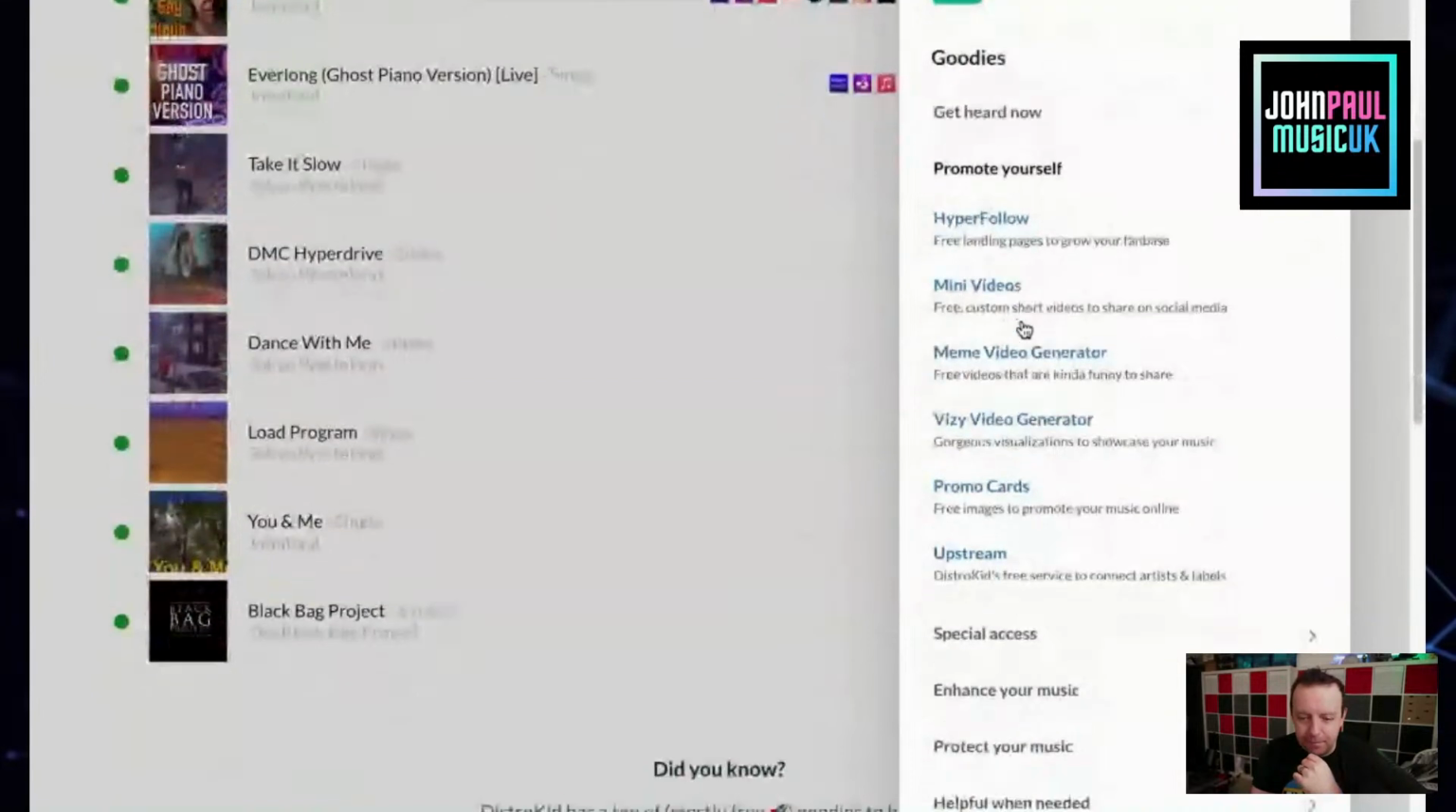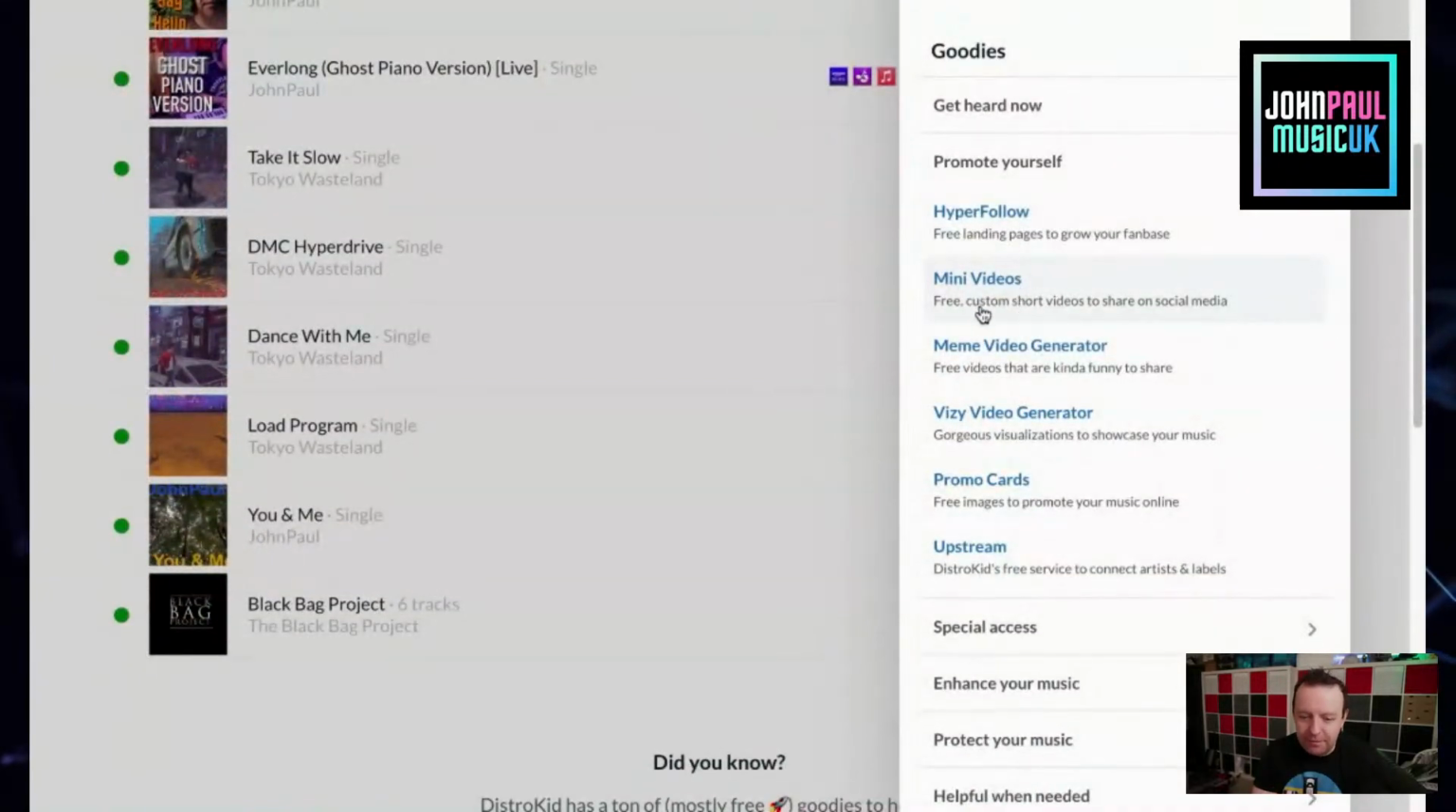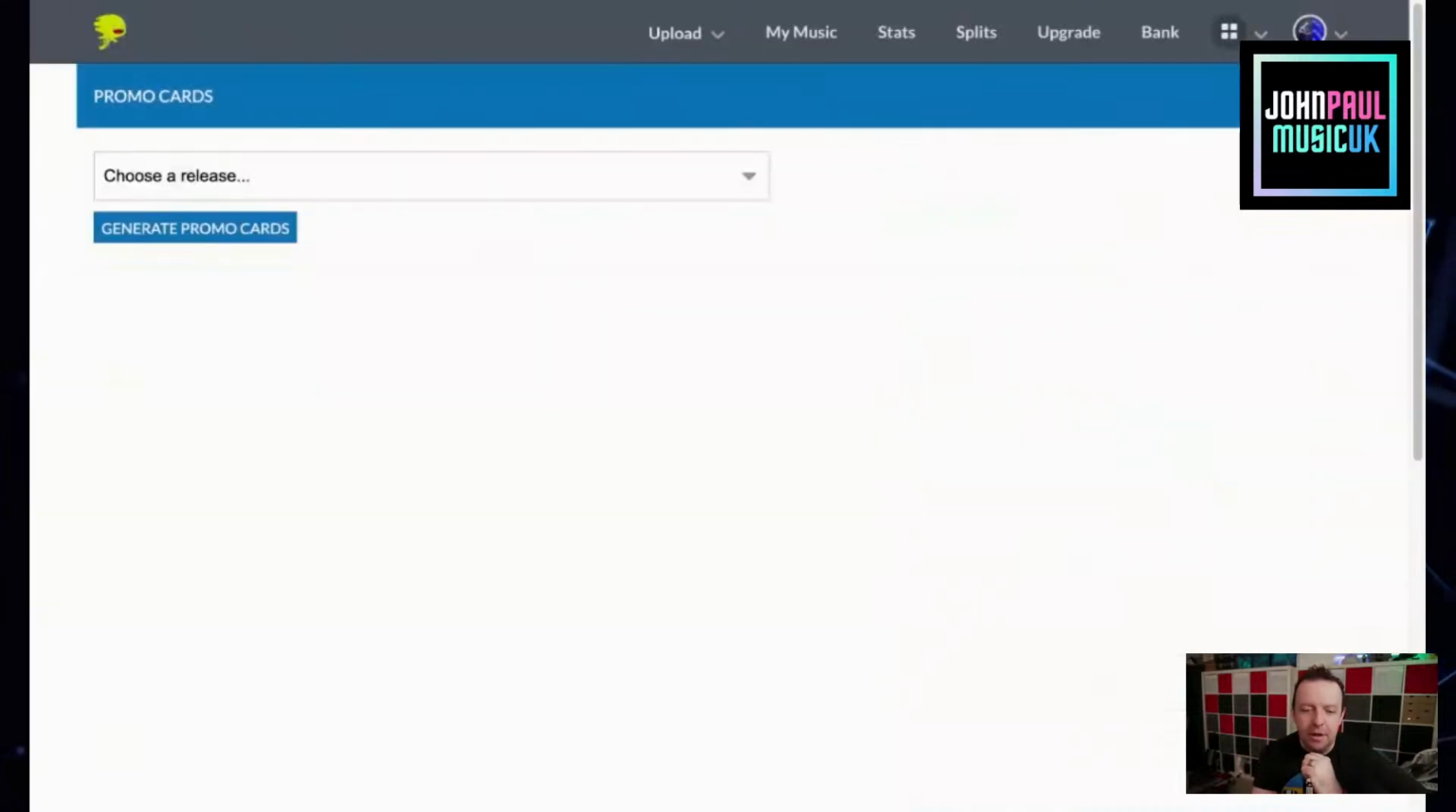So it's going to go into a playlist straight away. But promote yourself. Hyperfollow we've talked about. Mini videos, free custom short videos to share on social media. Meme video generator. The one I really love though is promo cards. Promo cards are really, really cool. What you can do is straight away, it takes the album artwork and it basically imprints it onto this thing.